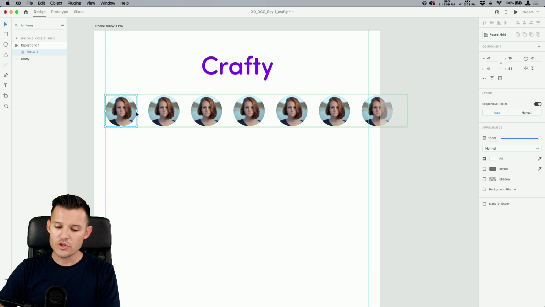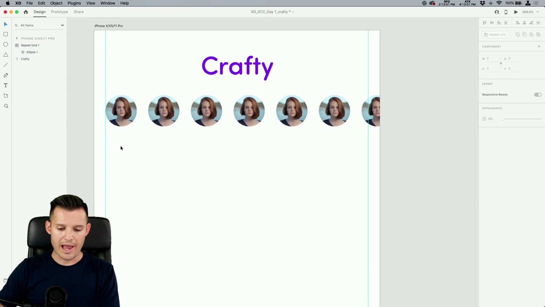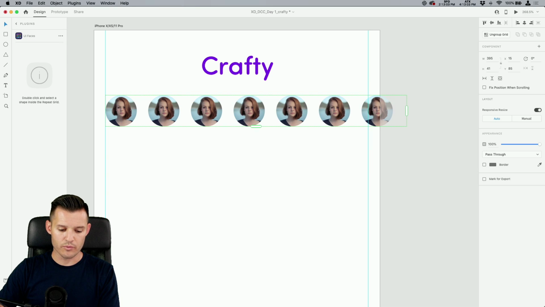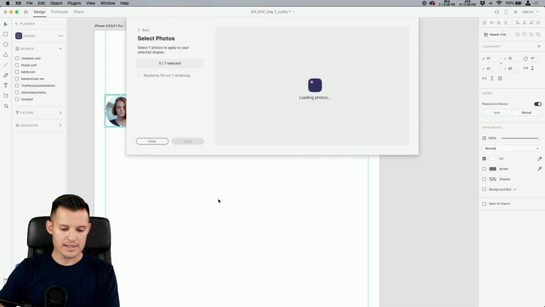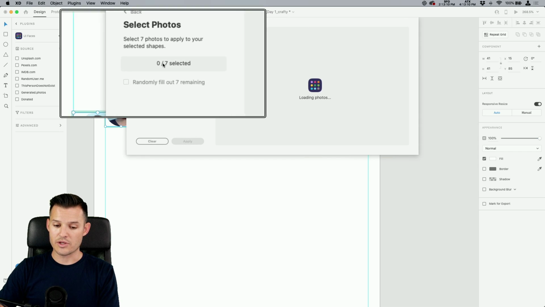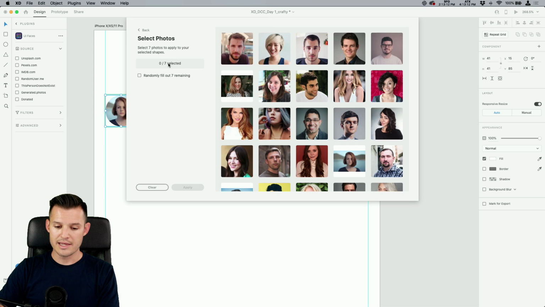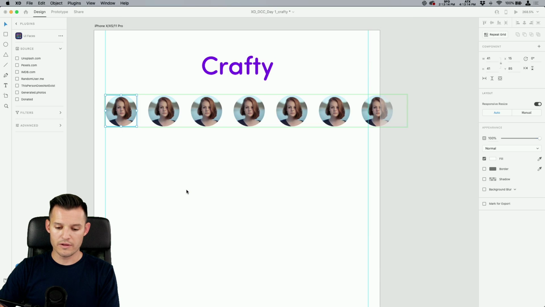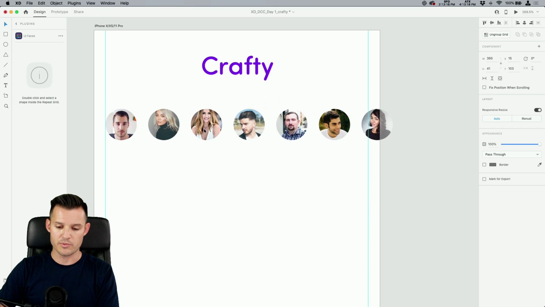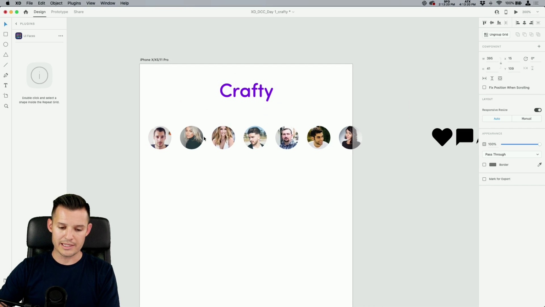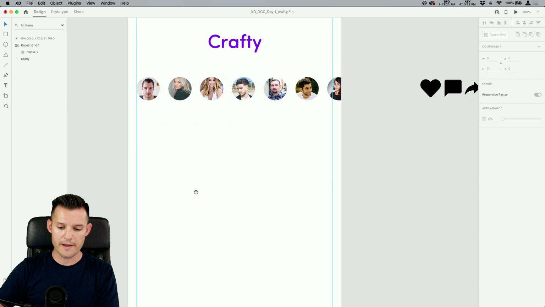Now, the question becomes, can we grab all of these? Can we or can we not? Go back to our UI faces, and can we select, oh, it does. See, it says 0 out of 7 selected. Let's just randomly fill out all of them, and boom, we've filled all of them with some nice, fun, crafty faces. Why don't we just bring this down a little bit and give it a little bit of breathing room, okay? So there we go.